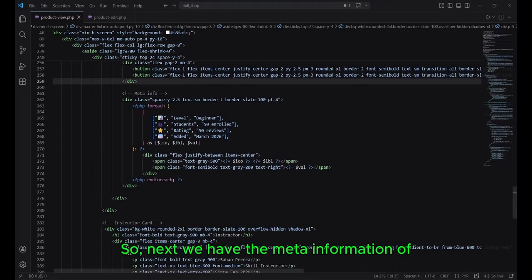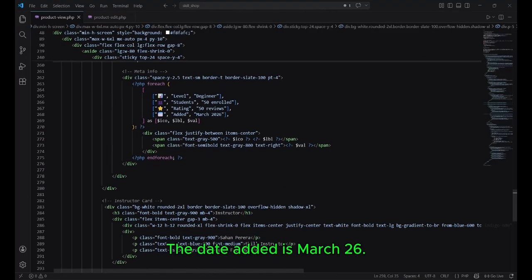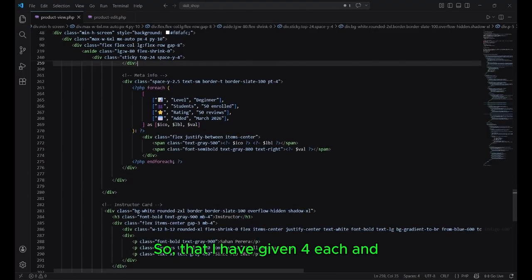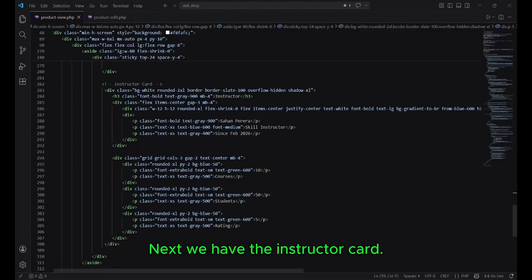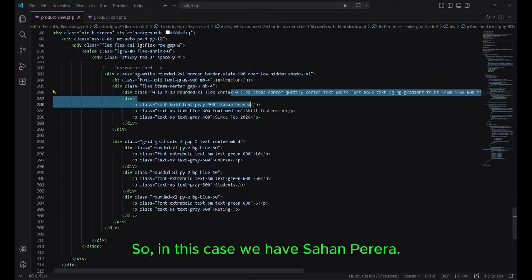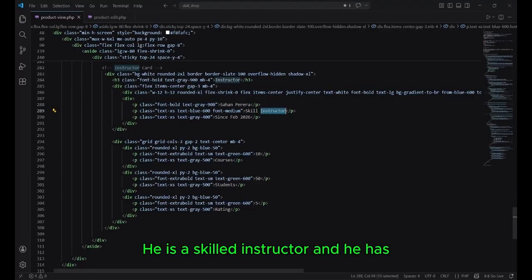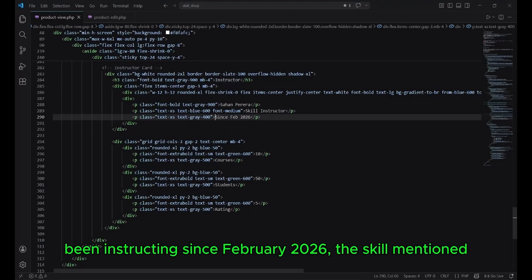So next we have the meta information of the skill listed. So the level of the skill is beginner, students enrolled are 50, the rating is 50 reviews, the date added is March 2026. For that I gave a foreach, and inside span tags I have echoed it. Next we have the instructor card. So in this case we have San Pereira. He's a skill instructor and he's been instructing since February 2026.